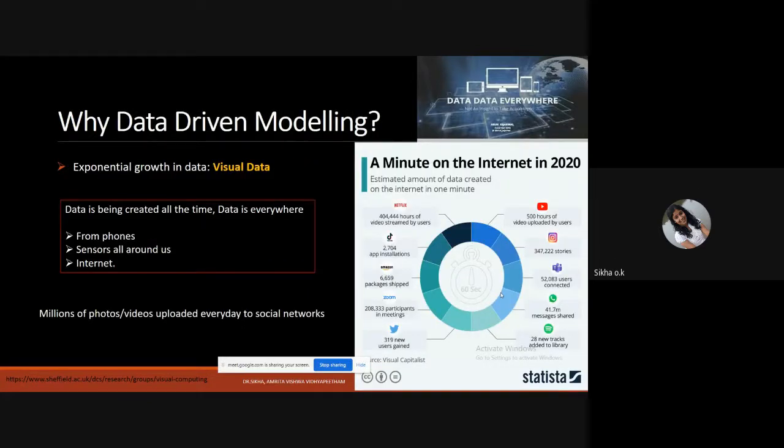That's why data-driven modeling is so important, because as we all know, in this era of the digital world, we are immersed in a large volume of data, which includes both structured and unstructured data. Most of the data in the form of visual content comes under unstructured data.